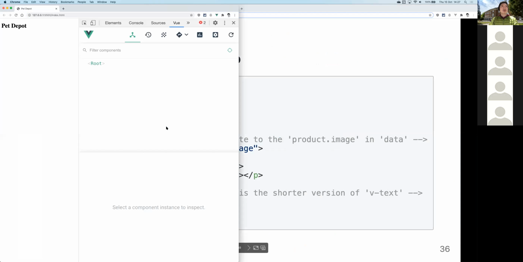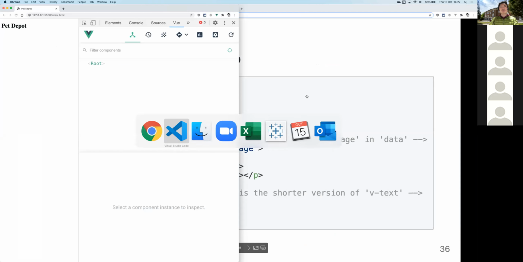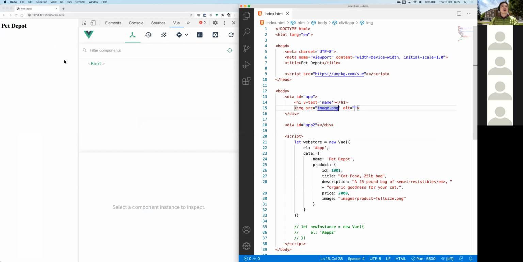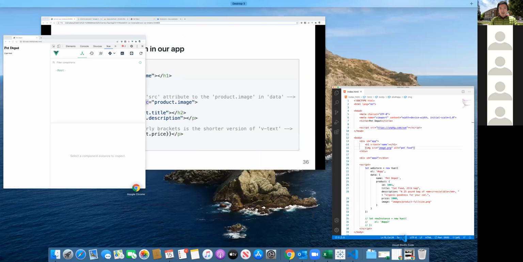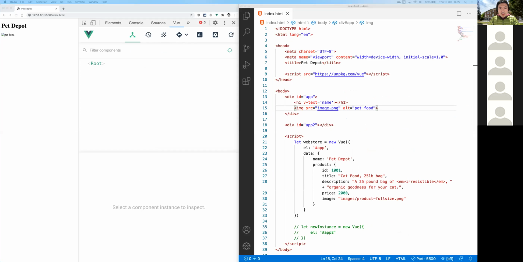Let me go to the browser. It's not showing up yet. I thought it would have some errors. Pet food. Okay, and you can see the picture, I can't find it yet. And so if I'm actually looking for the picture, it would be in images, product full size. Okay. So this would be images and product full size.